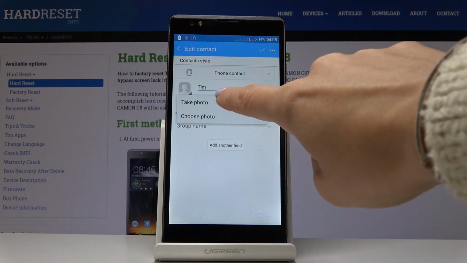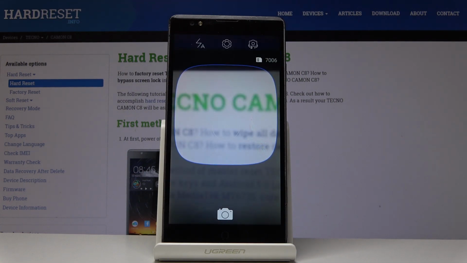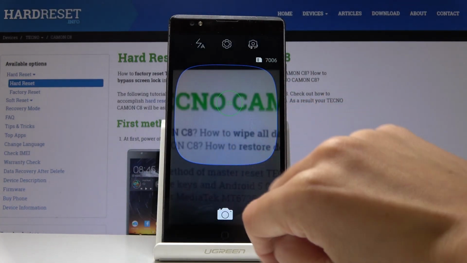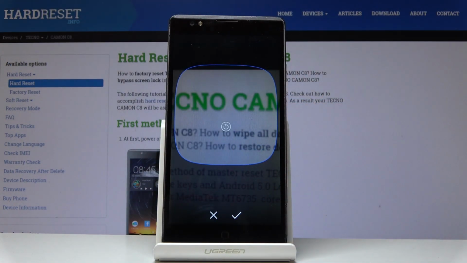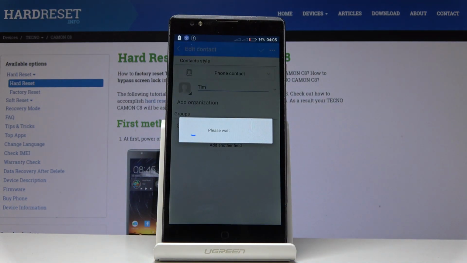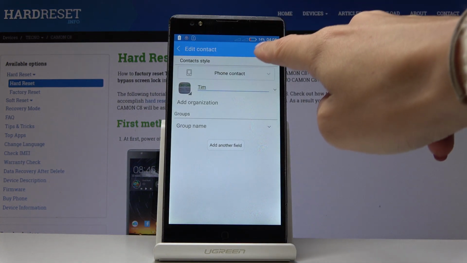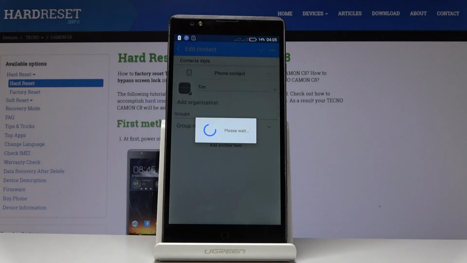So let me pick, for example, take photo, and if someone is standing right in front of you, you can smoothly grab a photo. Let me do it. Now confirm by tapping on the confirmation mark. And that's it. Tap on the confirmation mark one more time to save the changes.